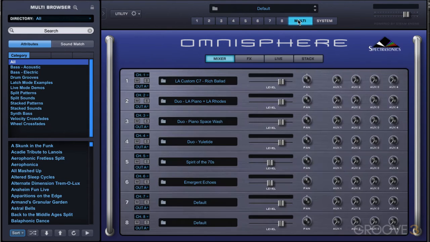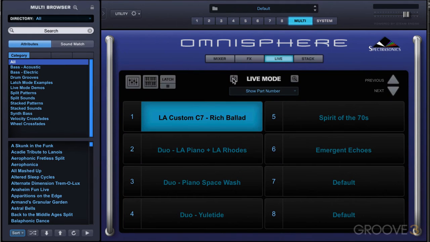And if we look in the multi-window in the mixer, we'll see they're all on regular MIDI channel assignments. And I'm going to switch to live mode. And first thing is to turn it on. So here we see the 4 Keyscape parts and the 2 arpeggiator parts.